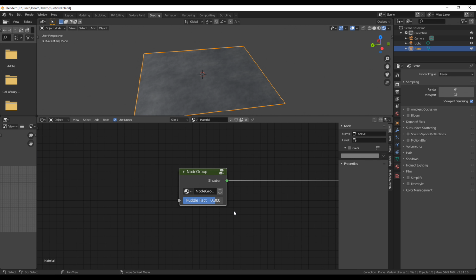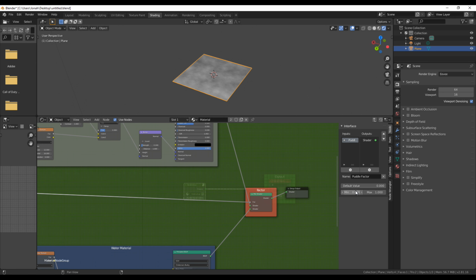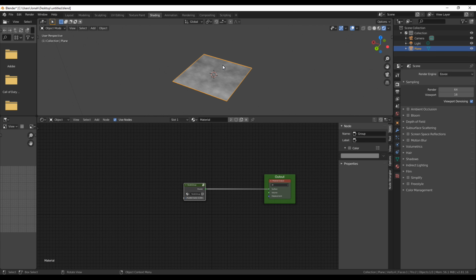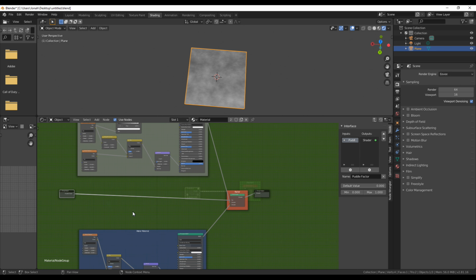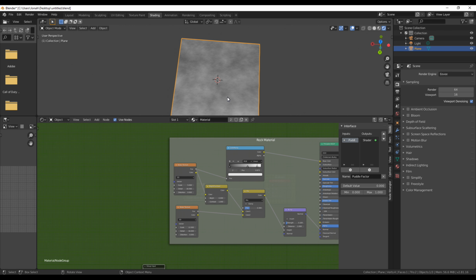Awesome, and you could plug a noise map into here to get more detailed puddle locations. That's nice. Now you've got a minimum and maximum. Since this is a factor, 0 and 1 is good. You can change the default value if you want, but I'm just going to keep it at 0 so it's completely dry to start.